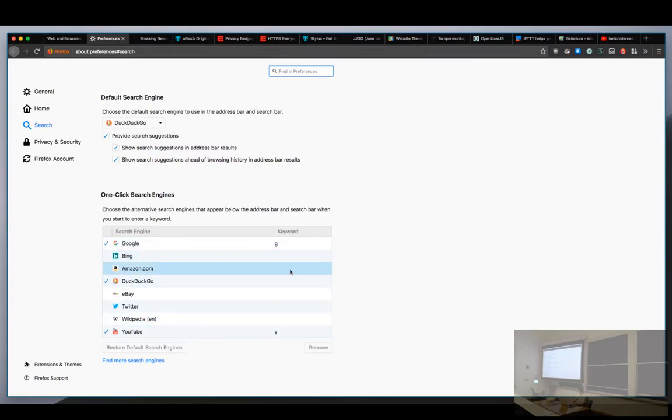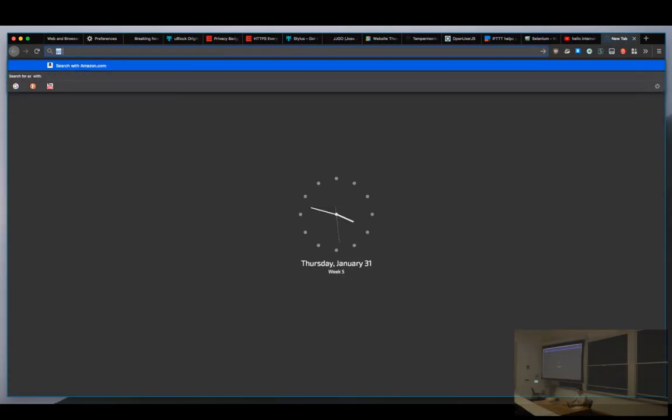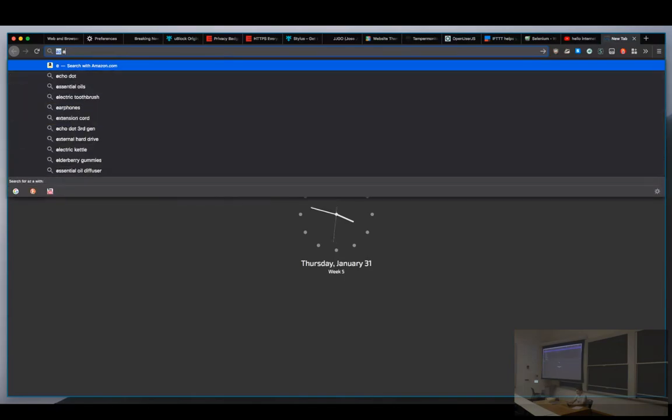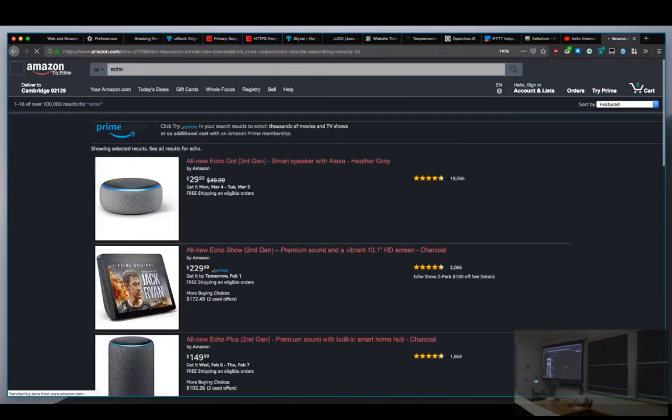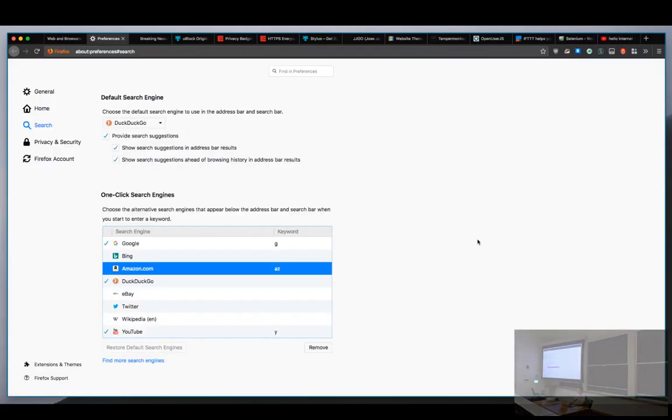And here you can say, for Amazon, I want that if I type AC before, I'm searching on Amazon. Now if I type AC, I don't know, Eco, you will search directly in Amazon without having to go to Amazon and then search. That can be really fancy if you're often searching on similar web pages.